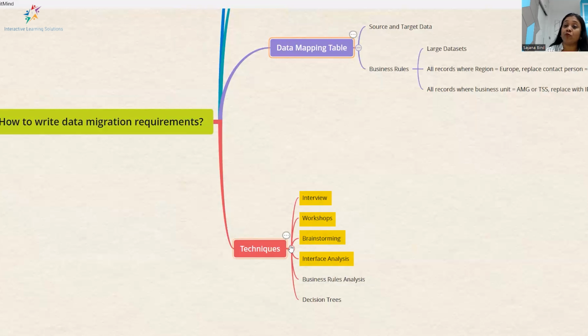Interface analysis, of course. If you are in a data migration project, you would like to know which interfaces have to be modified, what the format of those interfaces is. So interface analysis helps you understand the data interfaces. If the same data is being used by an upstream application or a downstream application, interface analysis helps you understand how the data is being passed across different applications in the organization. So you can take note of that during data migration.